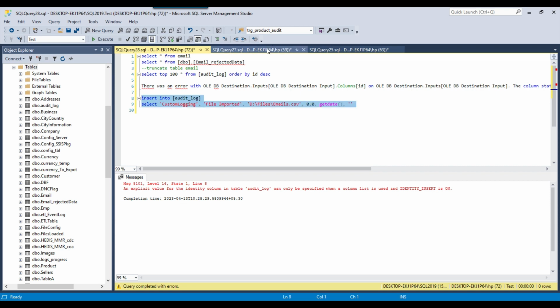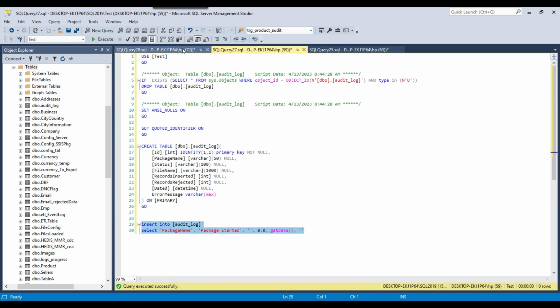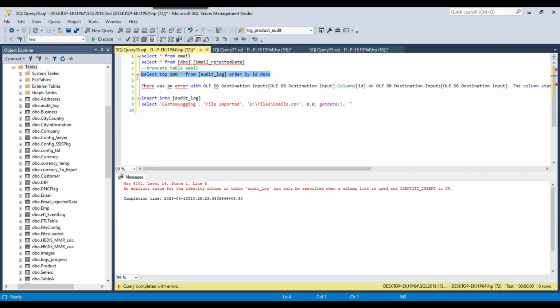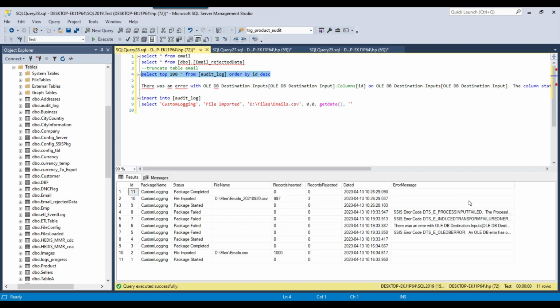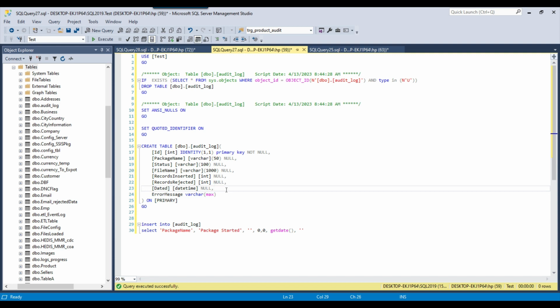Maybe I can show you: if you want to add some more columns to the audit log, you can add them. You can add the destination table name, or, for example, executed by machine name, whatever columns you want. It's up to you. So let me add a new column as destination table. After dated, I will add the column as destination table, varchar 100.